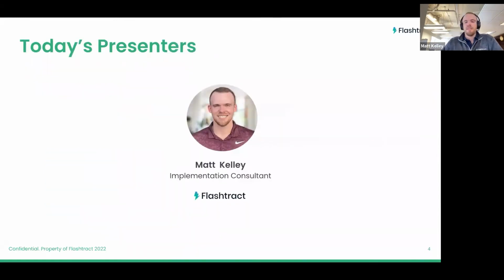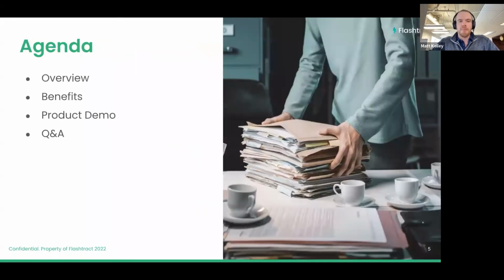So for presenting today, it's me, Matt Kelly. I think I know most of you, but for those of you who don't know me, I work on the implementations here at Flashtract. I'm just going to go over the agenda for today. We're going to start off with an overview of what the feature is and how it works. Then we'll talk about the benefits of using the new feature. After that, I'm going to get into a product demo where I'll show you how you can use it. If you could save all your questions towards the end, we can have a Q&A session for anyone who has any questions.